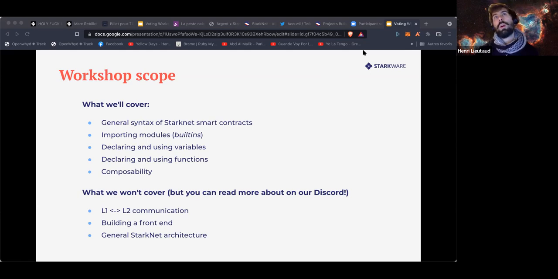And we won't cover general StarkNet architecture. Part of it is time. The other part is that the StarkNet architecture is still being built. So we could present you a scaffolding, but we think you'll make better use of your time learning how to use the engine. And then we'll discuss architecture a bit later on, once all of this has solidified.